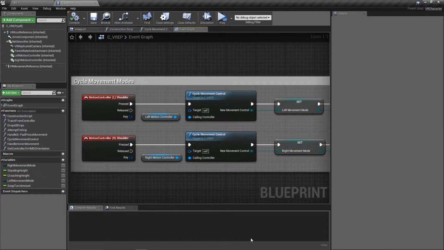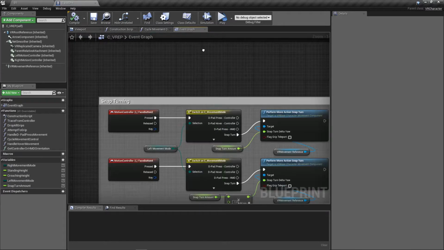Okay, so that's how we're changing through the different movement modes. Again, you'll want to do this in a menu somewhere that the player can access and then just change it through there instead of hitting a button. The buttons on controllers are very limited, so you don't really want to take them up if you don't have to. All right, so next let's go over snap turning.